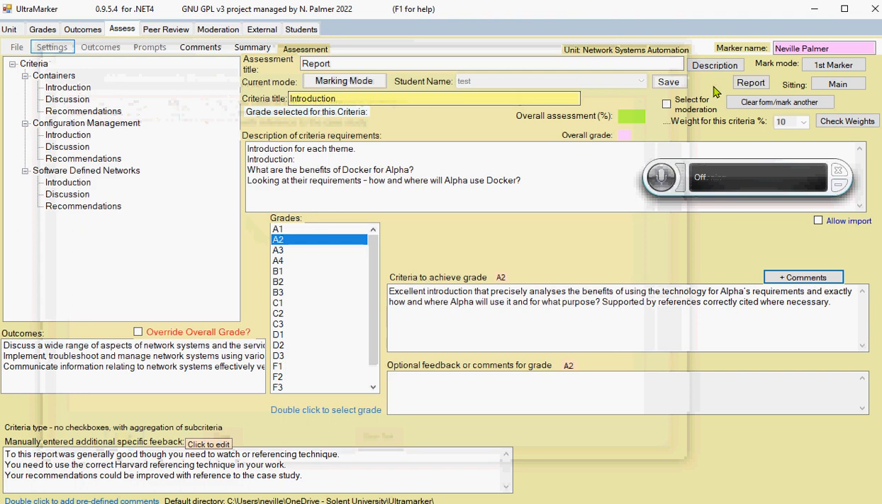And so on, and you can save that text, and that will be saved for the overall report. And of course I can generate a report from that. If I save the work, I can then generate a report, and all of that text, the comments, will be saved in that feedback report for my students.